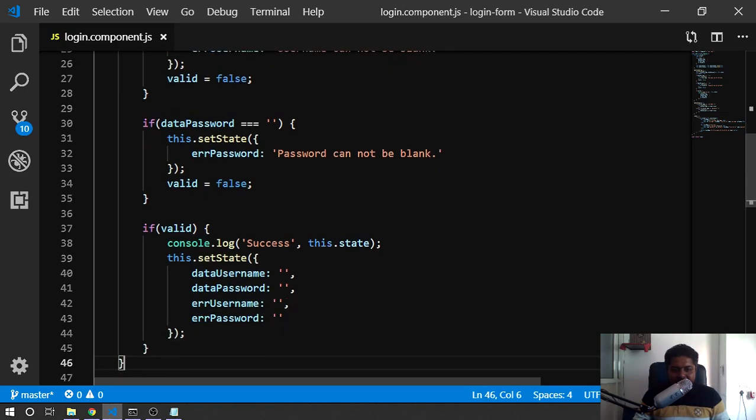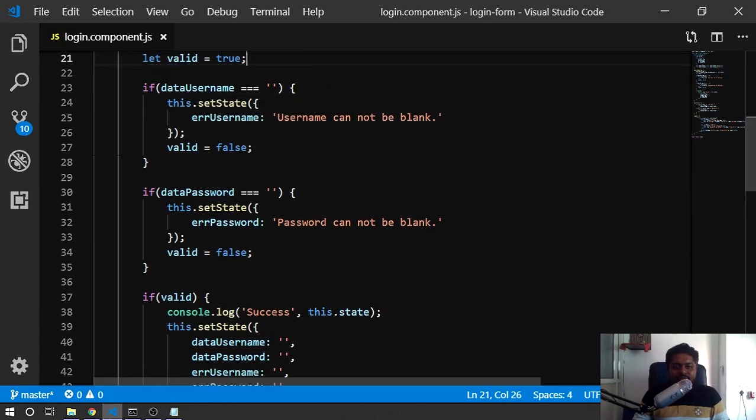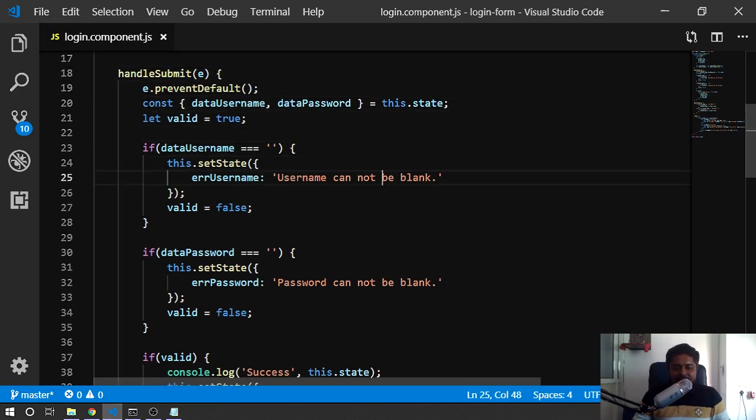So again, this seems pretty straightforward now. Once everything is valid, we'll just console log success and the value. Ideally, you'd be sending this to an API or something like that. And then at the end, we are just resetting the form. So this seems okay, and we would like to actually show the errors if the errors are there.